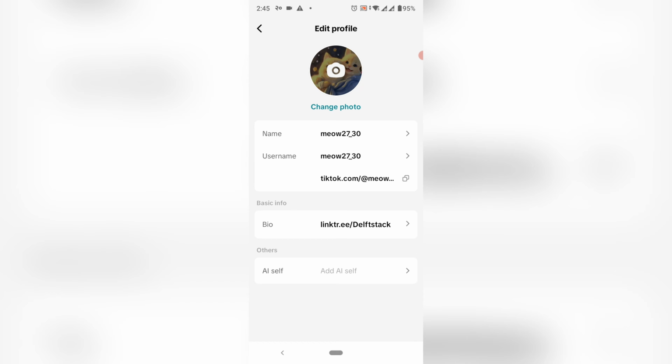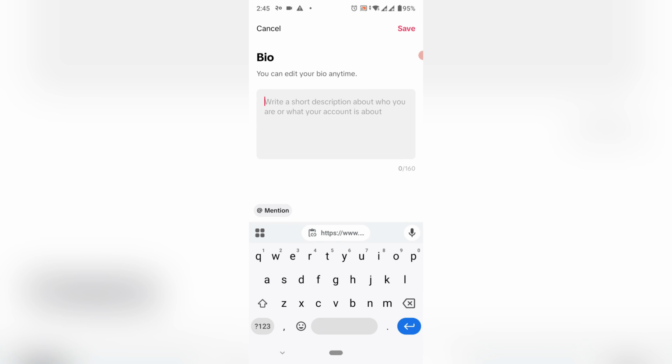If it is available in your region, tap on it and TikTok will prompt you to log into your Instagram account. If you do not have the link option, click on the bio section and add your Instagram ID there. Copy the Instagram profile URL, paste it into your bio, and then click Save.